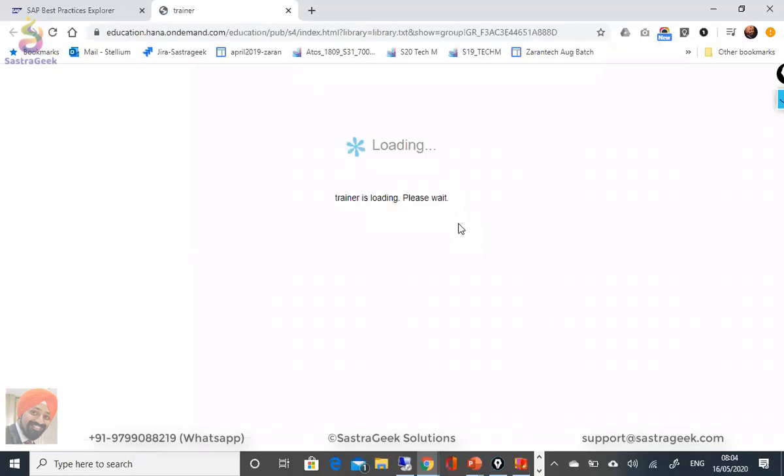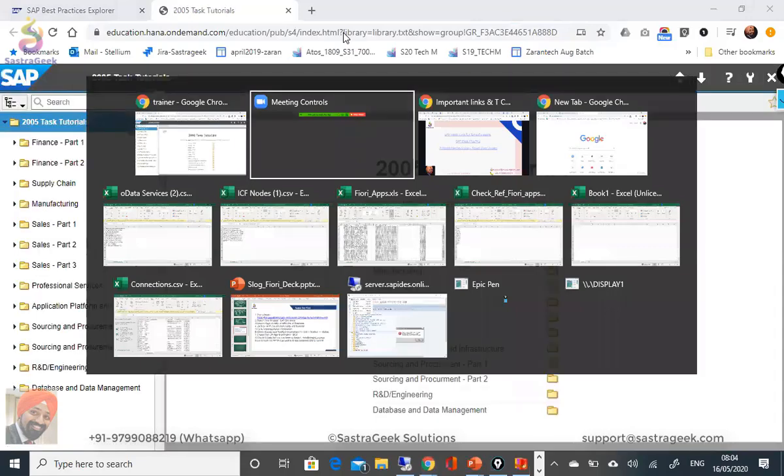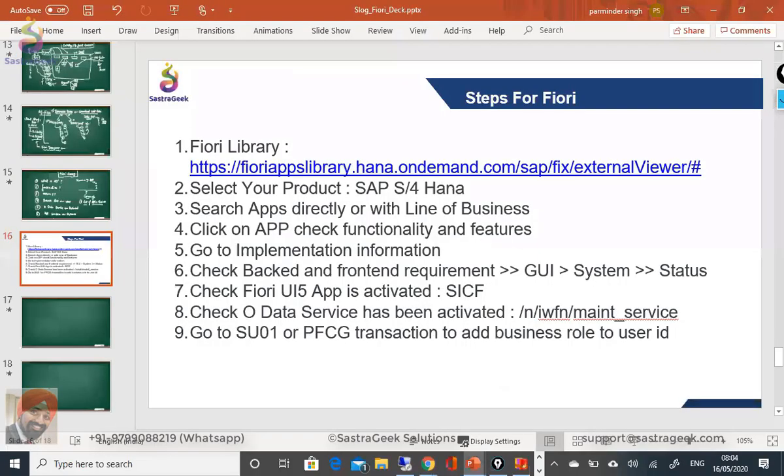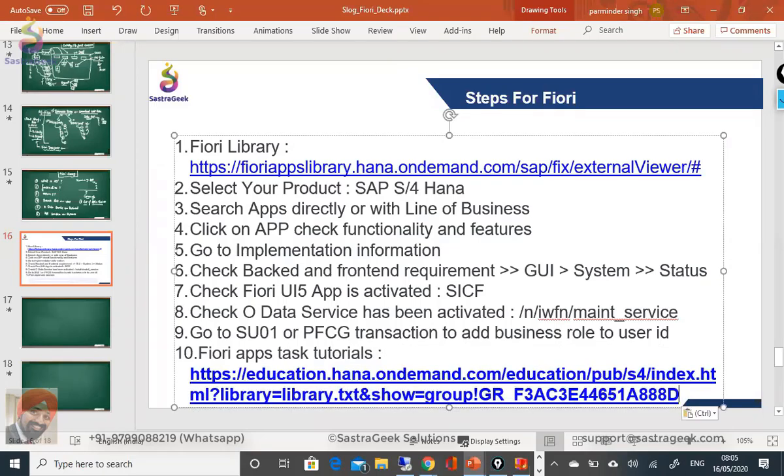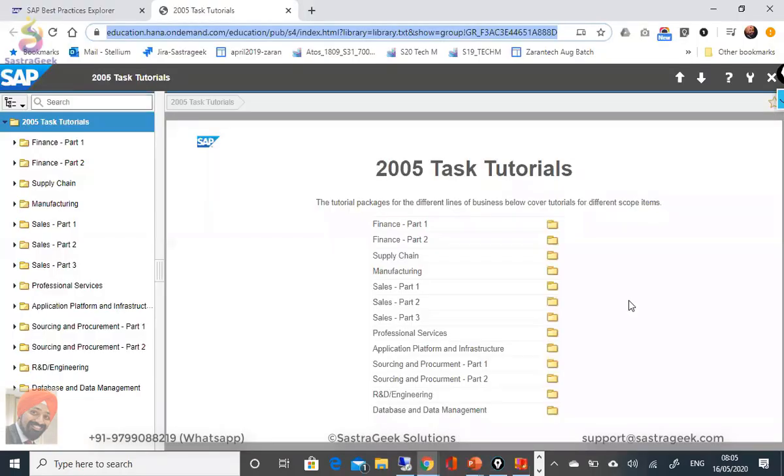Earlier this actually was working without an S user ID. This is a very useful link. I'm putting it in our deck also, and you can also try to use it. When it was initially launched, it was working without any S user ID. This is the link. I can also pass it on in your chat window, so anyone who wants to try without an S user ID, you can try it.